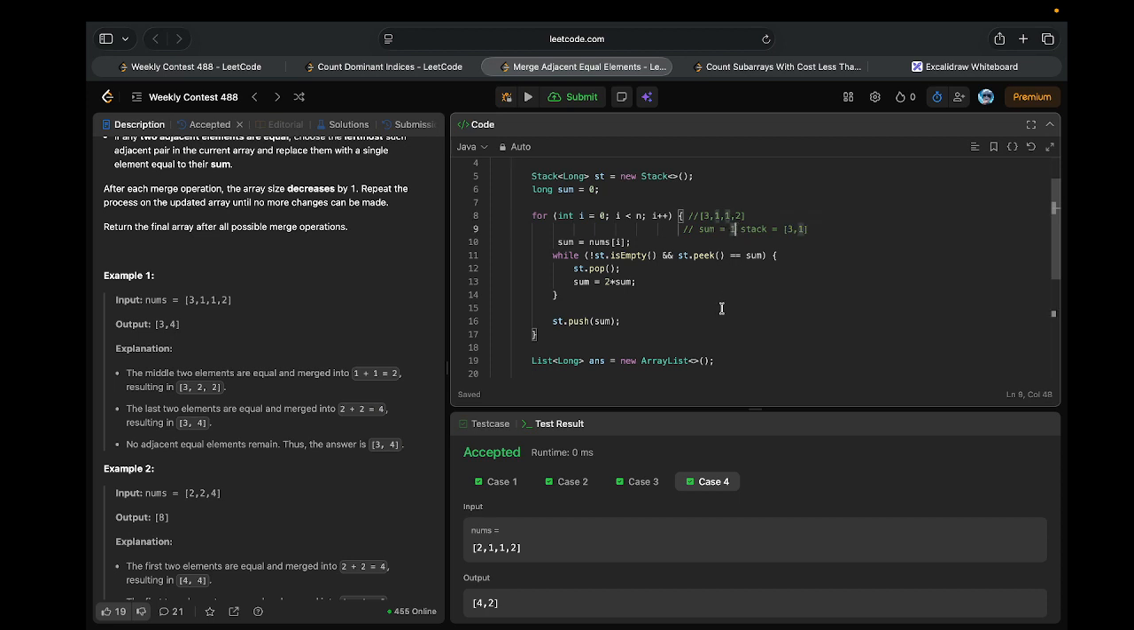Now our sum contains 1 again. Now we check while the stack is not empty and stack.peek is equal to sum. If you see, sum and the stack peek are equal, so this part is going to execute. Then we simply remove the last element. Then our stack looks like this. We do the summation, and now the value of sum is 2.